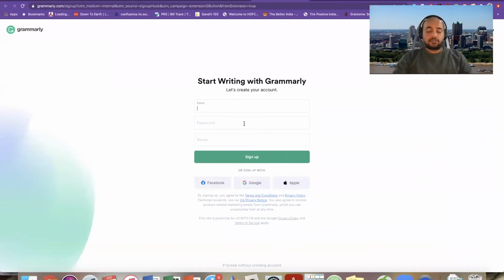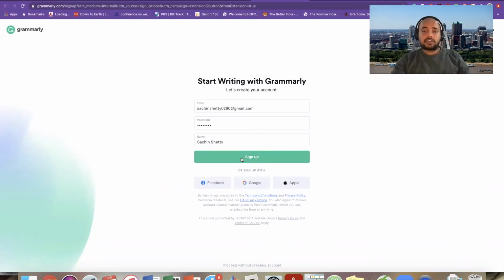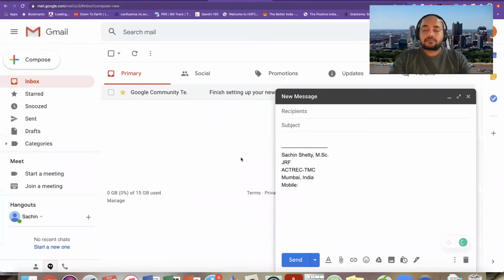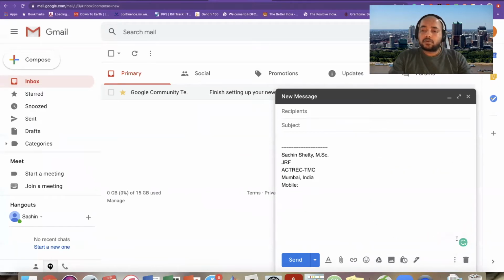So I can use my Gmail ID, Sachin Sethi 0290, gmail.com. And then I enter a password, right? And I'll sign up for this tool. The moment you do that, it asks whether you want to disable. So I'll say keep it working.